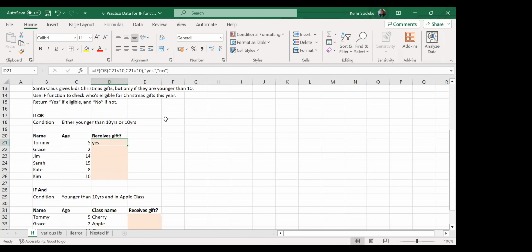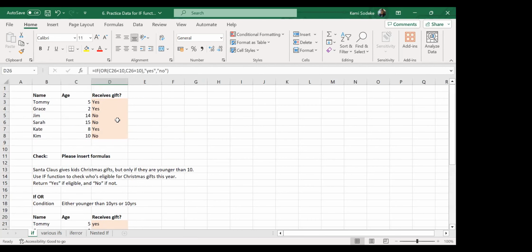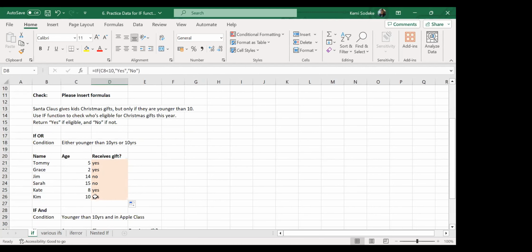So if they're less than 10 or 10, they get a gift, and if not, no. If we drag this down, we can see that Kim doesn't have a gift here, because what we had said is you only receive a gift if you are less than 10. In this case, Kim gets a gift because it's now either you're 10 or younger, then you get a gift.